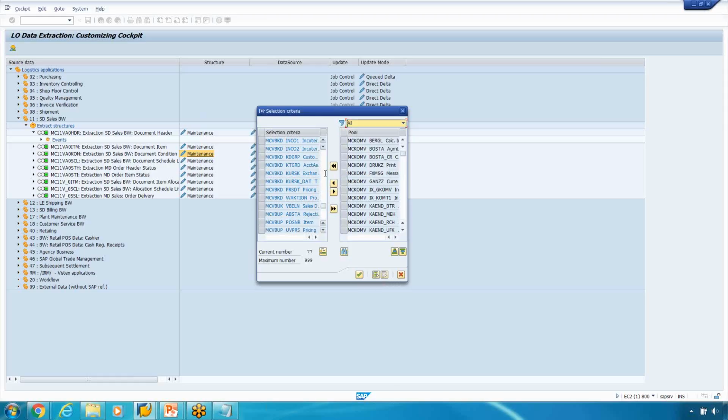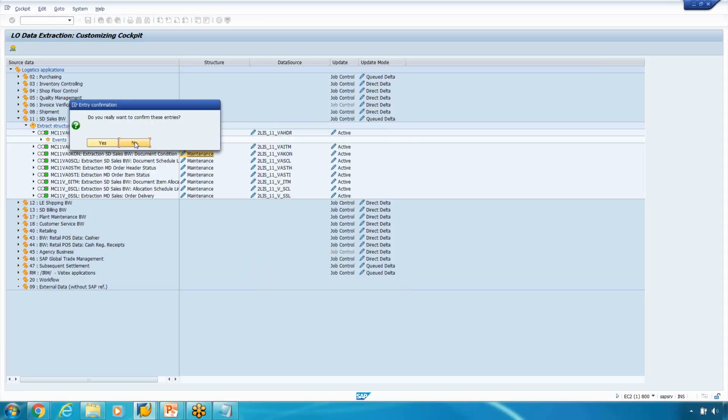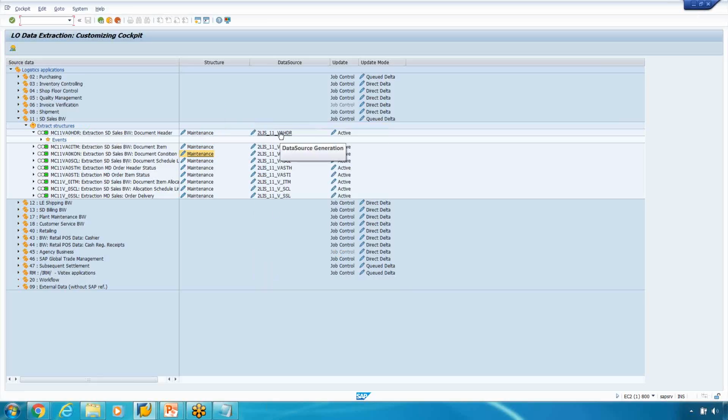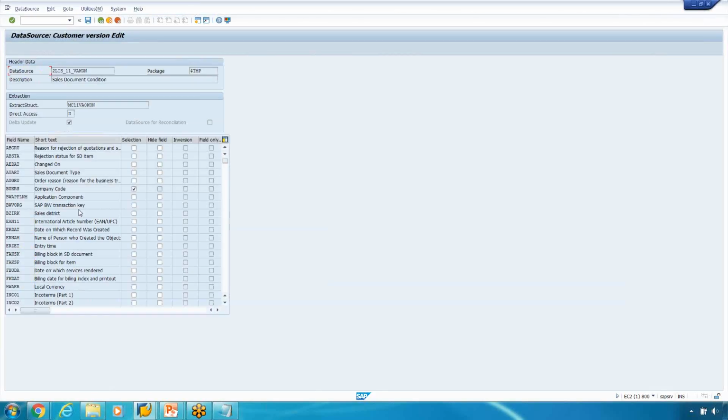When you are doing it, you can try doing this same one whatever we are doing, because I don't want to do anything there. This one is used by somebody else, so let's go to this one actually. This is where, if you have to change or add anything, these are the fields available in this particular data source structure.